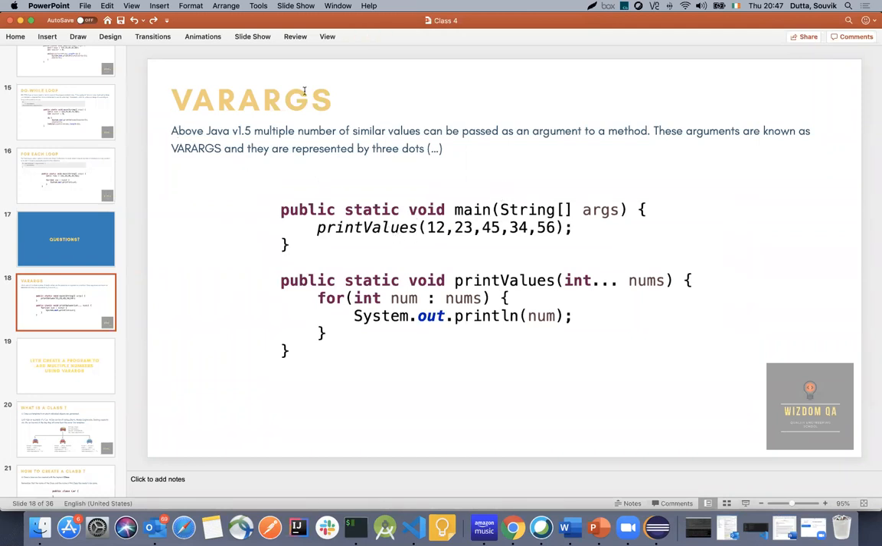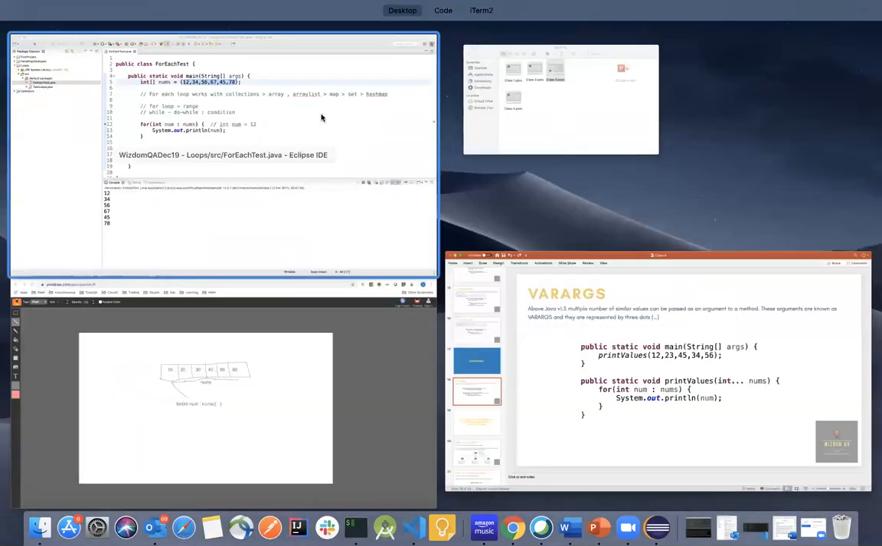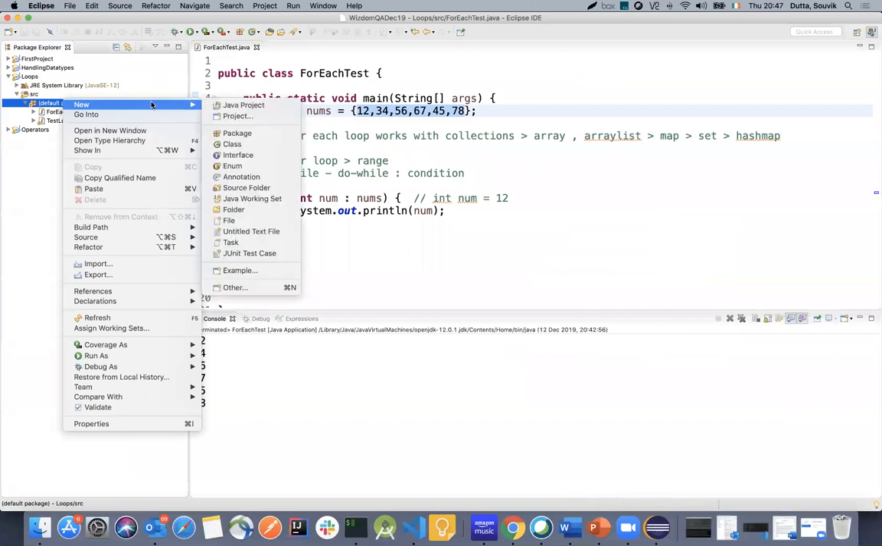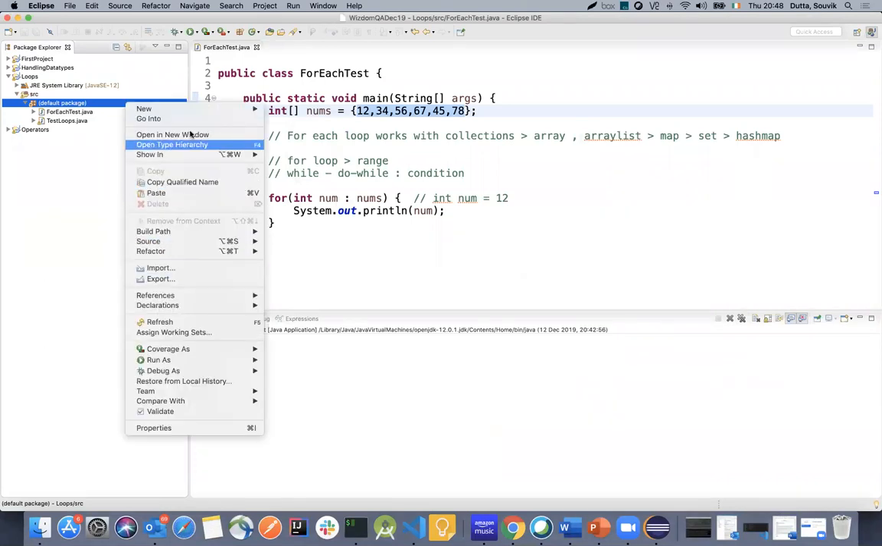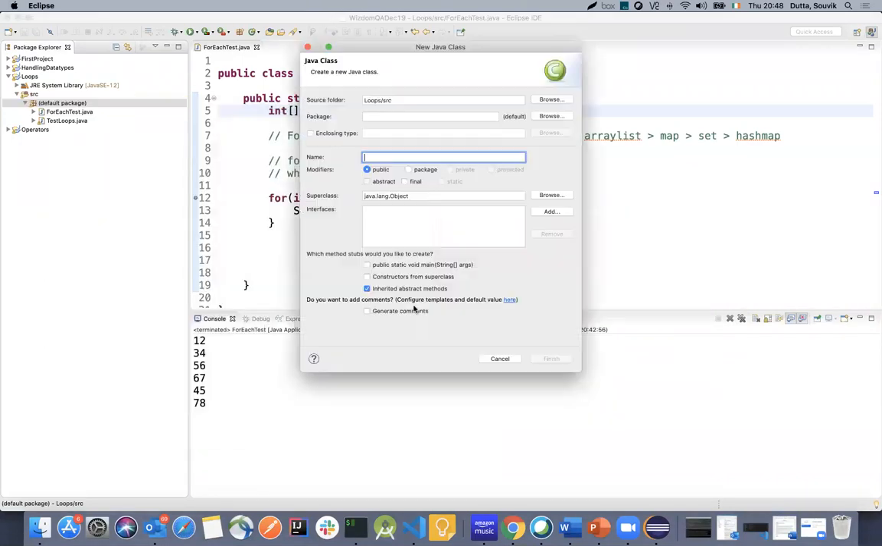Okay? What is varargs? Let's try to understand that first. So after Java version 1.5, the concept of varargs came into picture. Okay? So varargs means that you can actually give multiple parameters or arguments to a method. You can give multiple arguments to a method. Okay? So let me actually show this to you. I'm going to create a new class, not a package, a class. New class. And here I'm going to say varargs.